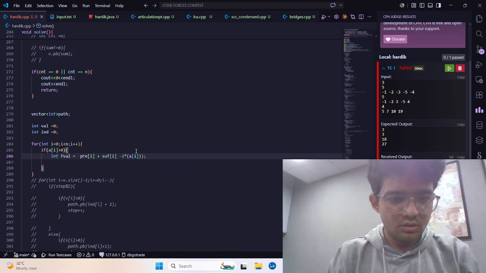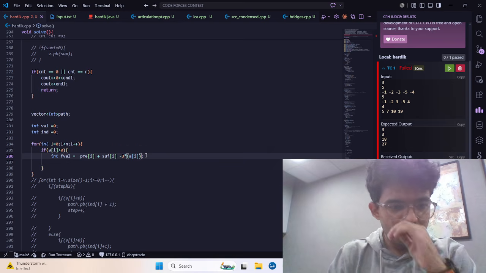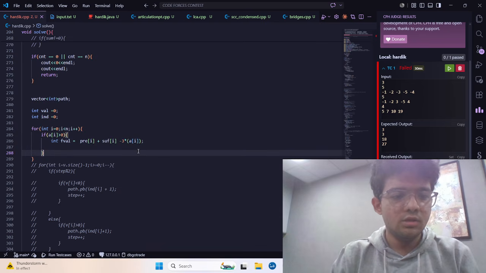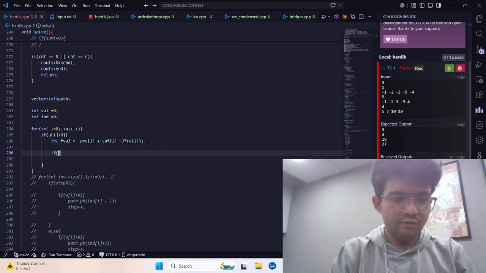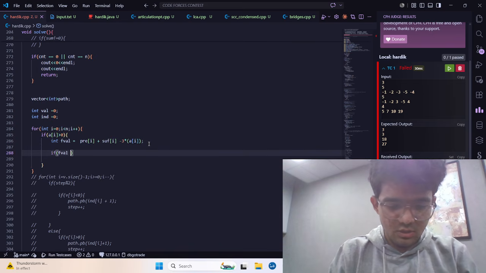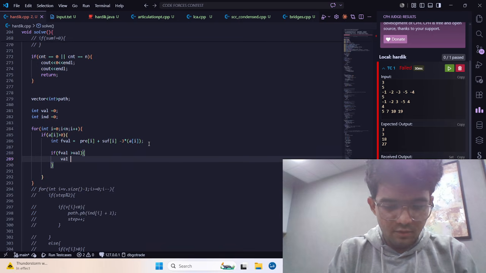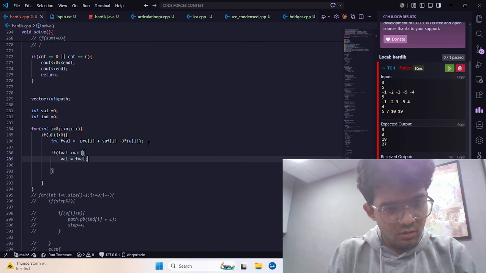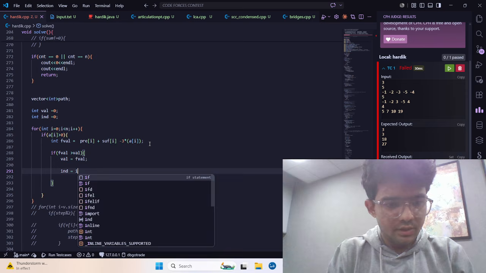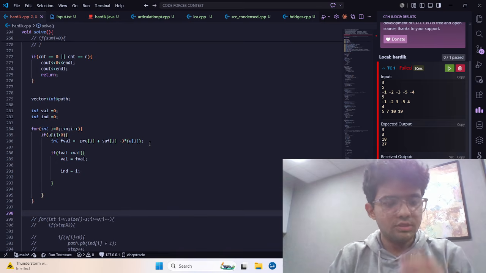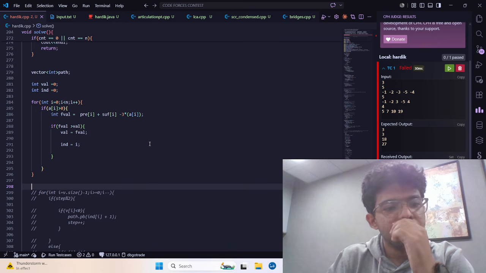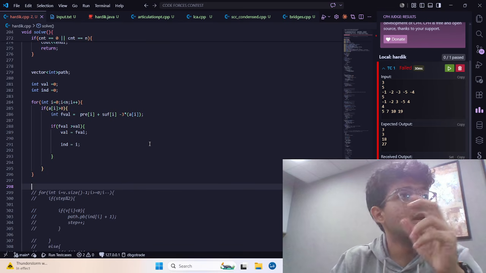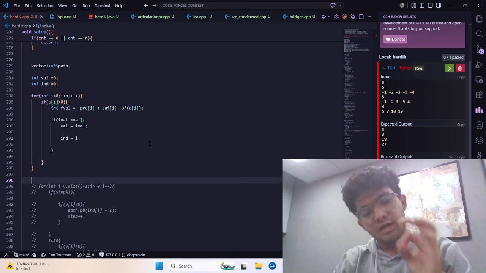is equal to this. Okay, so prefix of I plus suffix of I, this will be 2 times this minus 3 times a of I. If f val is greater than val, val is equal to f val, and ind is equal to I. I'll just go ahead with this. Then I'll find the index of that positive number. Okay, अब मेरे को change करना ही है, so there will be some last positive integer that I'll change, and I'll set this.